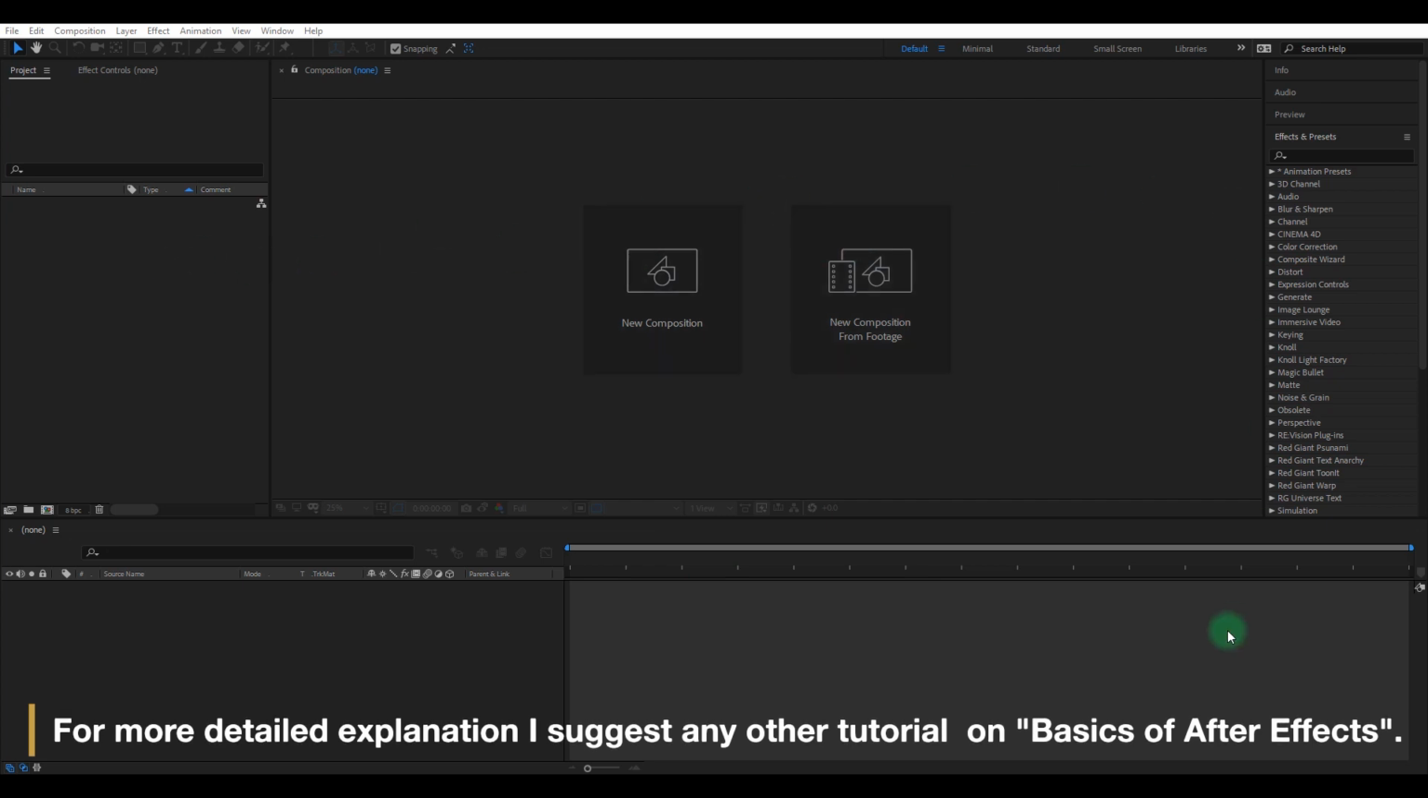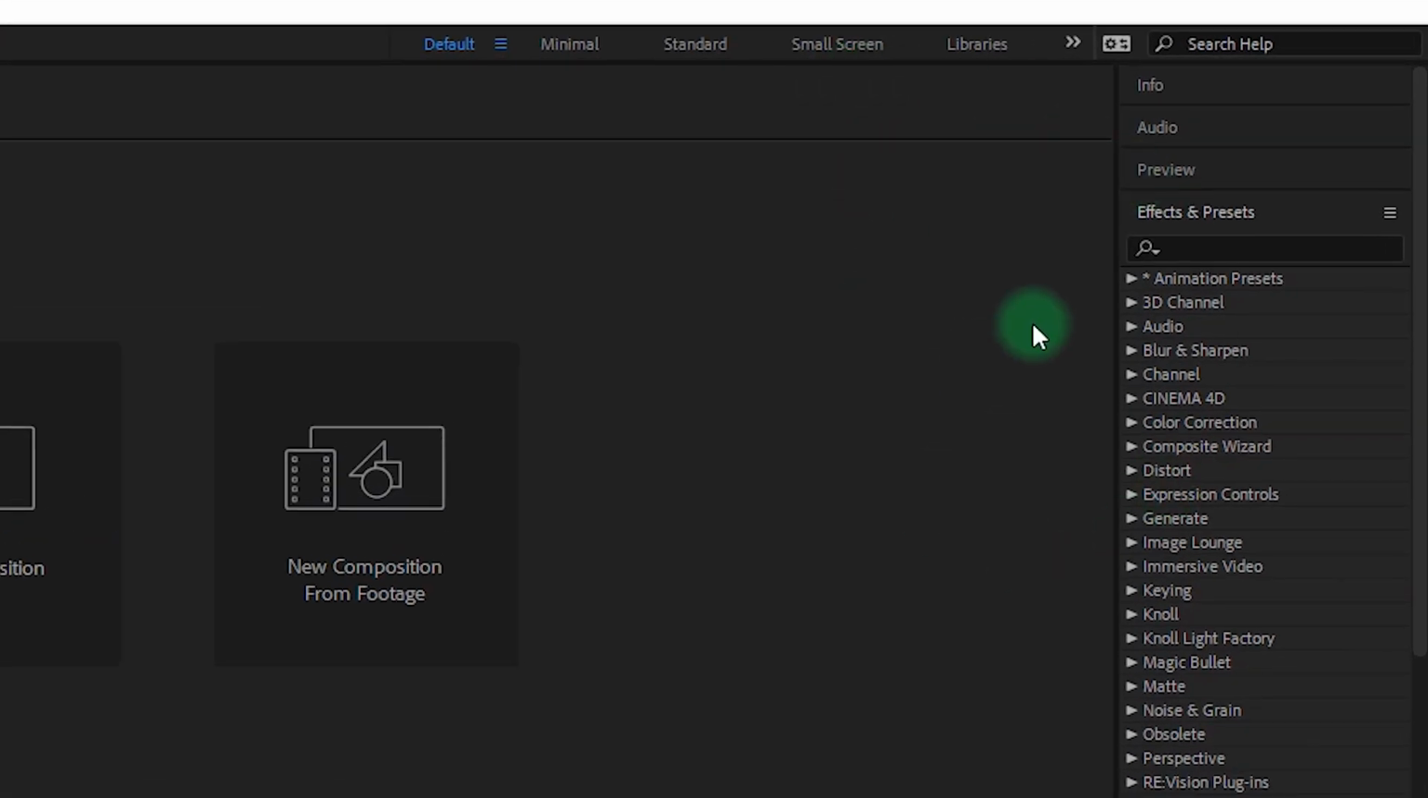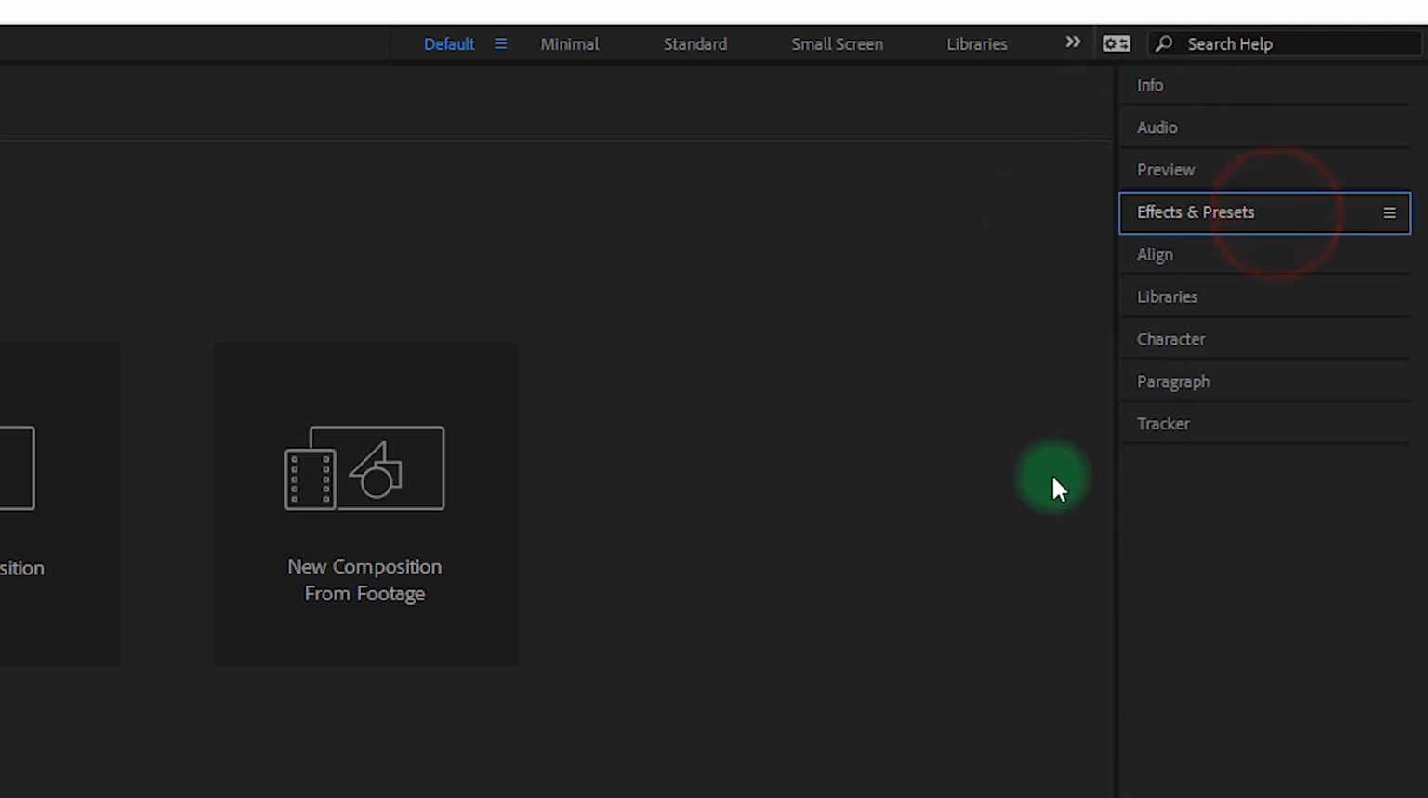Here we can see the panels like any other video editing software. At the left we can see there is a project panel, and in the middle we can see there is a composition panel. In the composition panel there are two options, that is creating a new composition from scratch or creating a new composition from a video or a photo or any type of graphic element you are going to use. And after it, in the right you can see that there are different panels that are very useful, that is effects and preset, align, paragraph. These are the panels you'll be using for any type of animation work or any kind of effects or preset.